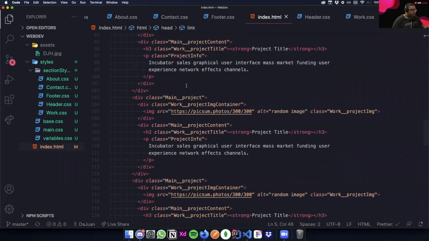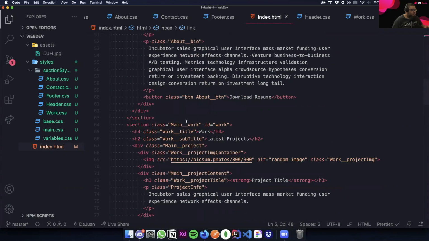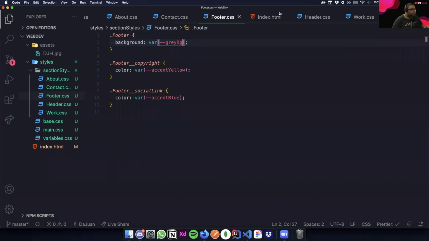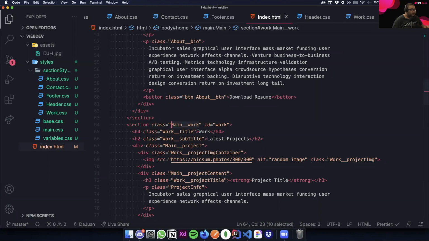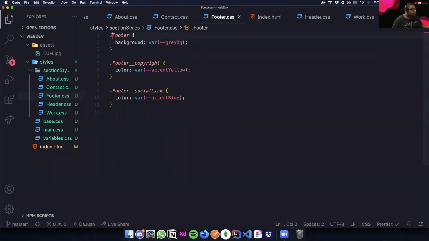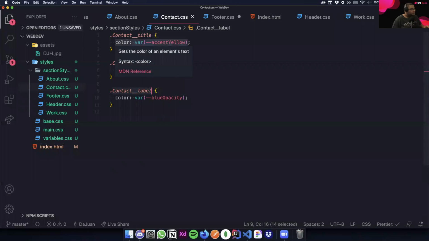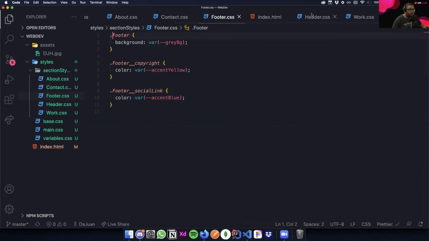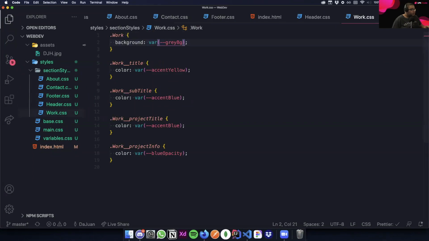Go back to my HTML. Oh, main work, not. See, that's a problem. That's my bad. I named these differently from what I gave the styles. So this should be main underscore footer. Save. Oh, no, no, no. That one's right. But this work should be main underscore work. All right. Sorry about that.